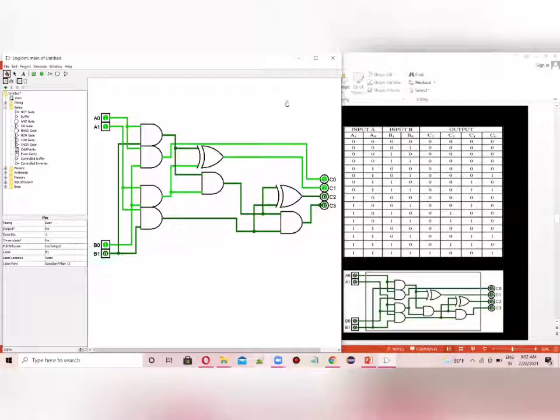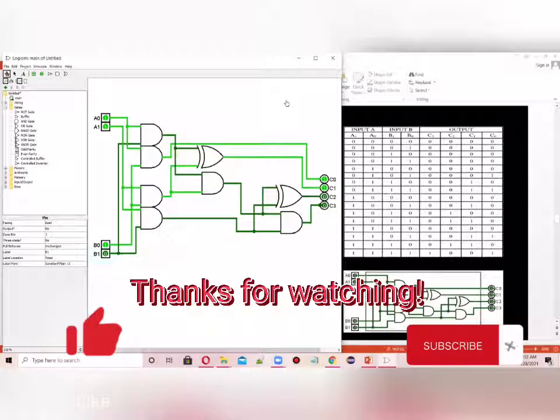So that's all about this multiplier concept.